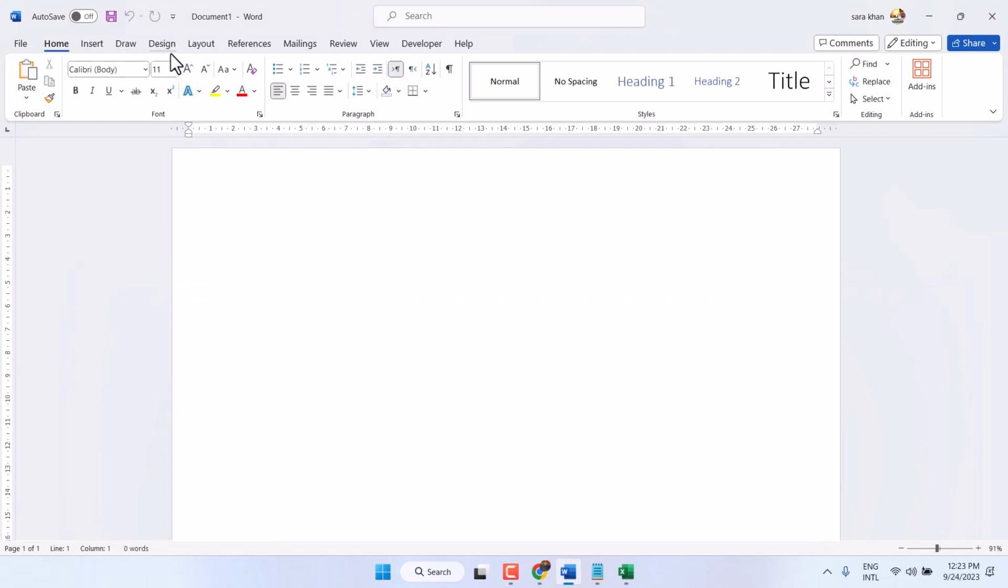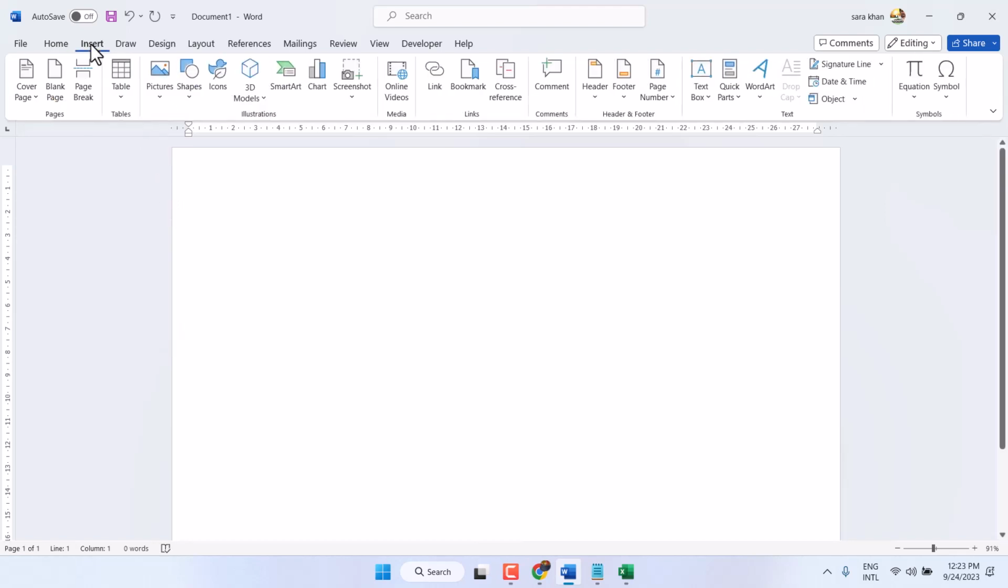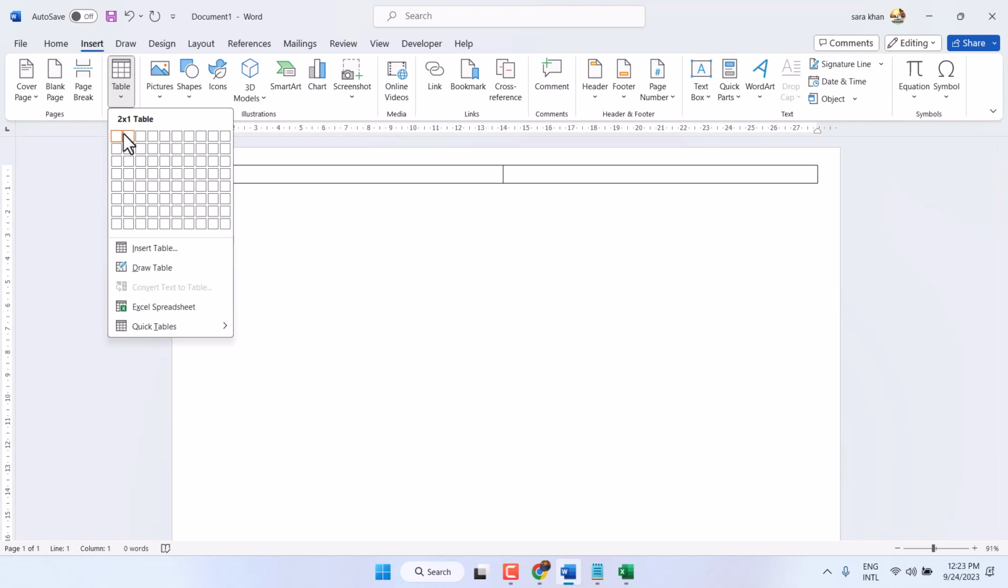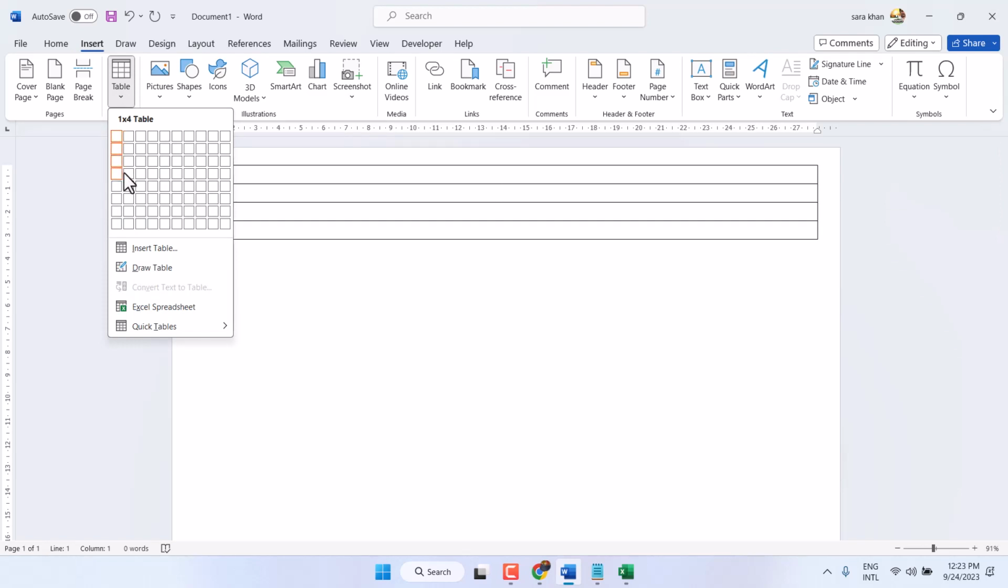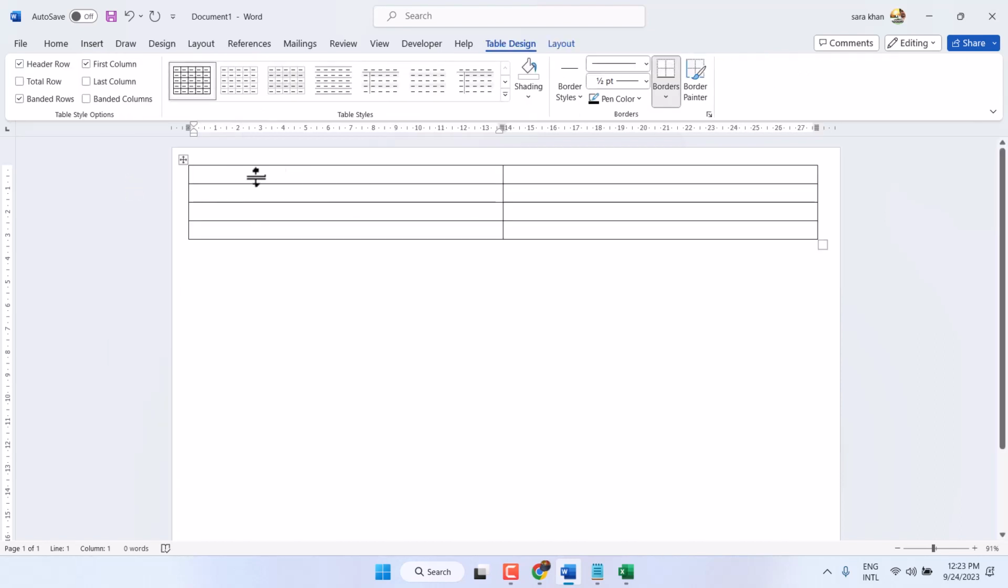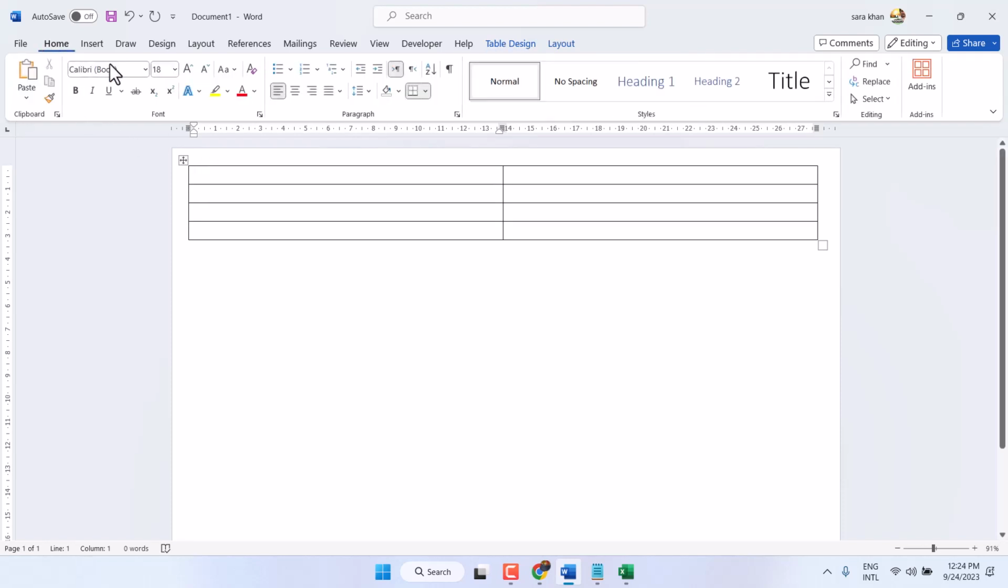Firstly guys, click on Insert Table and select here 2 by 2, according to your points. Now keep your cursor in this first column, go to Home, and select bullet, and type your text here.